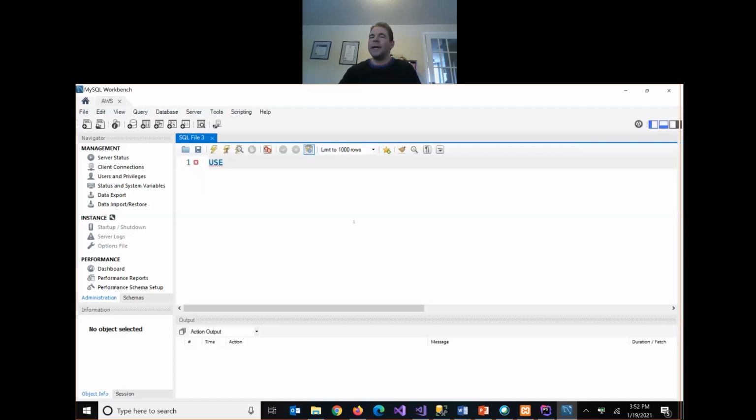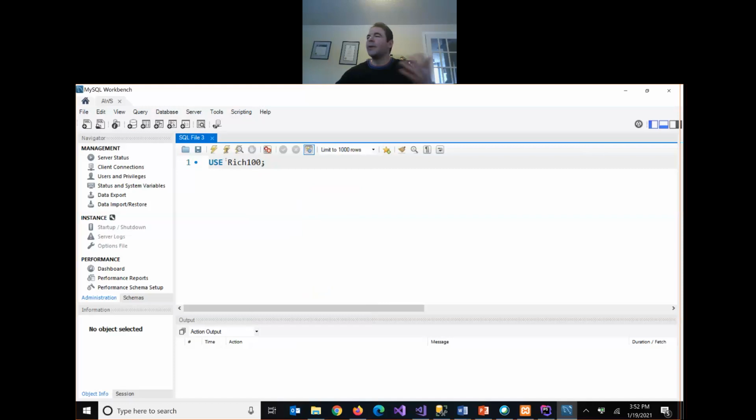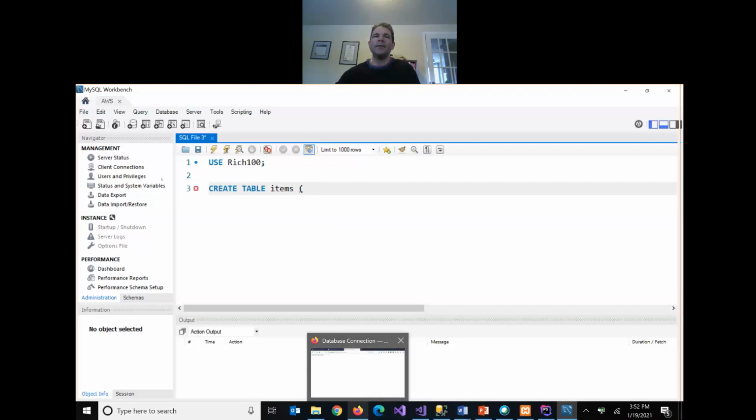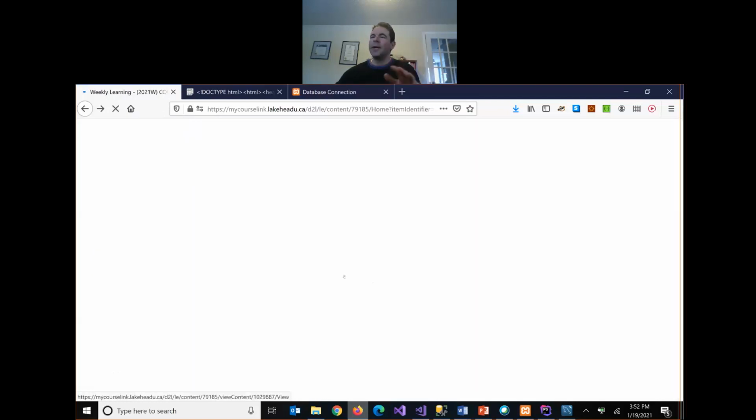So first, before we can run any commands, we need to run the use command. So I'm going to use rich100. You're going to use whatever your AWS username is. And then we want to create a simple table called items. I will paste this script for you. It's actually on D2L. If you want the database script, I'll show you where it is. So we're going to create our table in the database, then we'll take a pause. When we come back, we'll build the pages we need to save to the database.